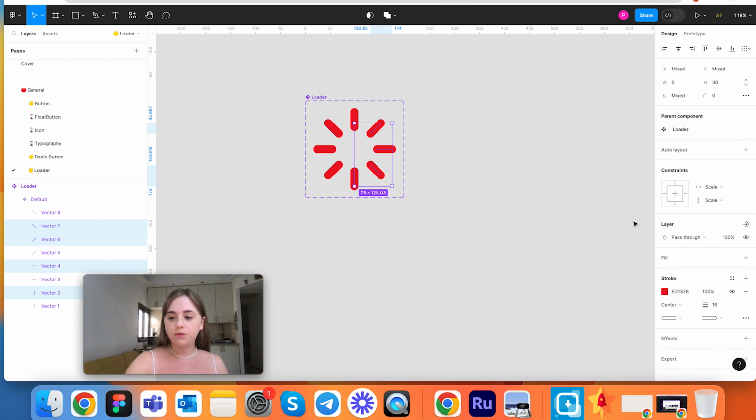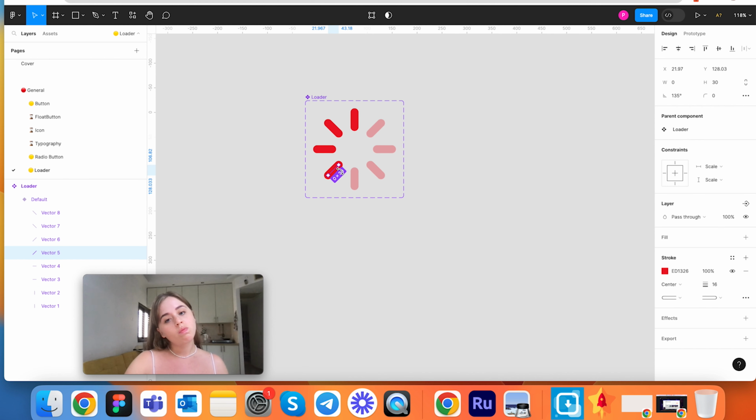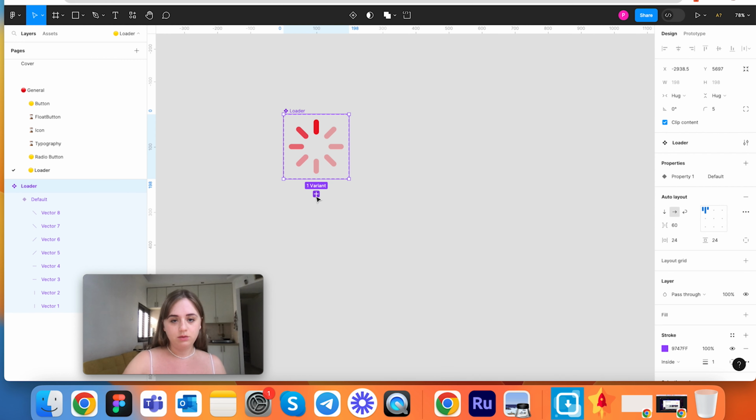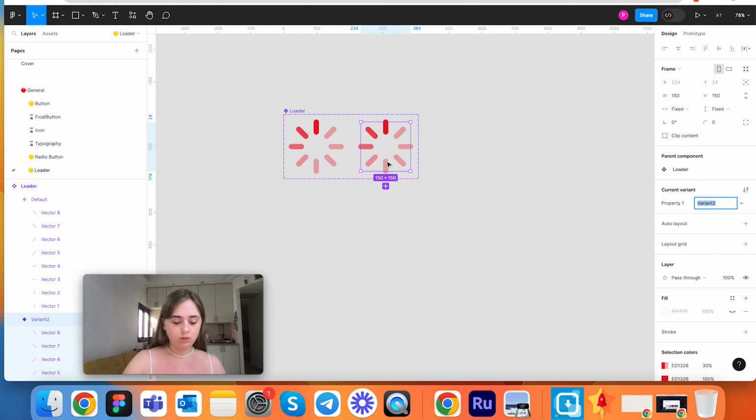So first let's change the opacity for the lines. The first four should be with a 30% opacity. Then the next ones should be 35. The next one should be 55. Then 75%, and the last one should be 100%.